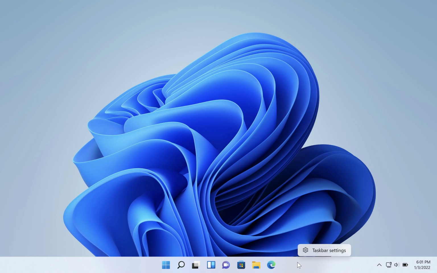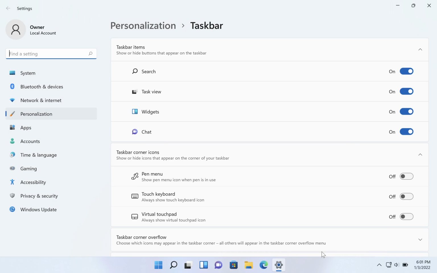Here we can right-click on the taskbar, any empty part of it, choose Taskbar Settings, and here we see taskbar items, which can be individually turned on or off. There are also some taskbar corner icons, such as the touch keyboard, which can also be turned on or off, and shows up down by the clock.